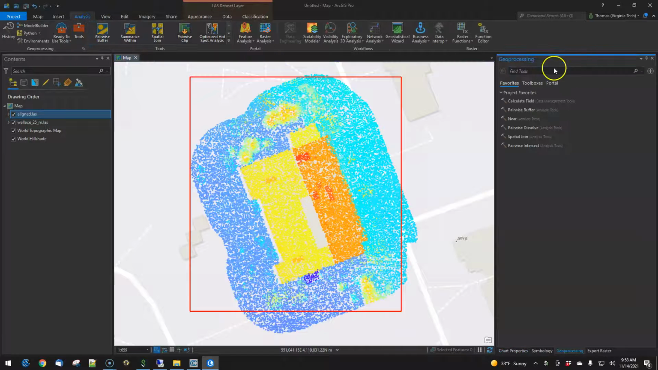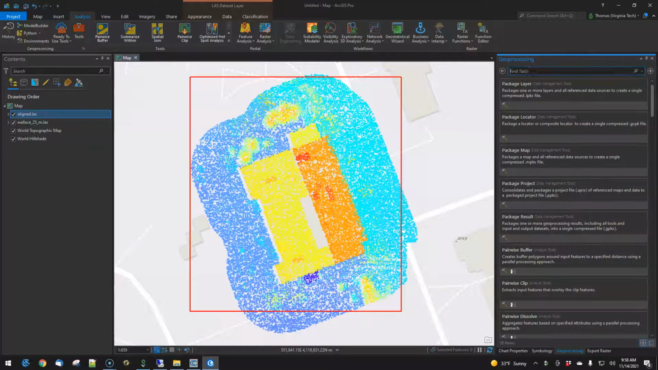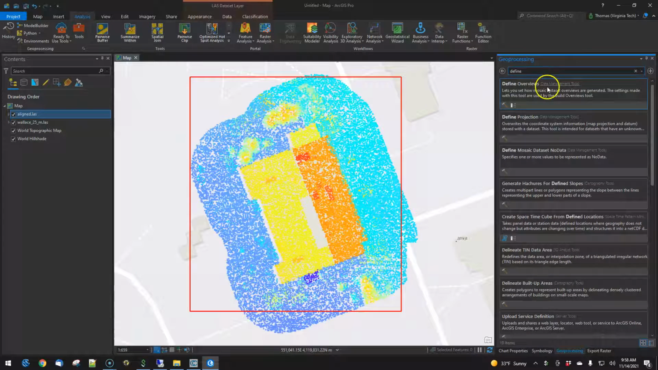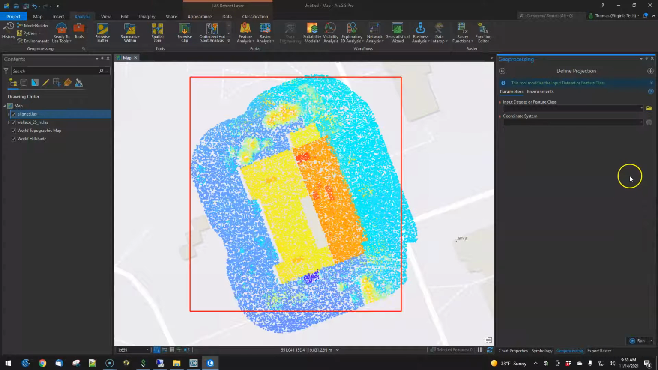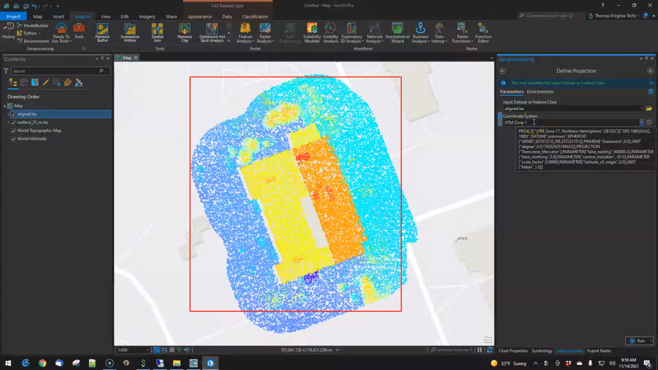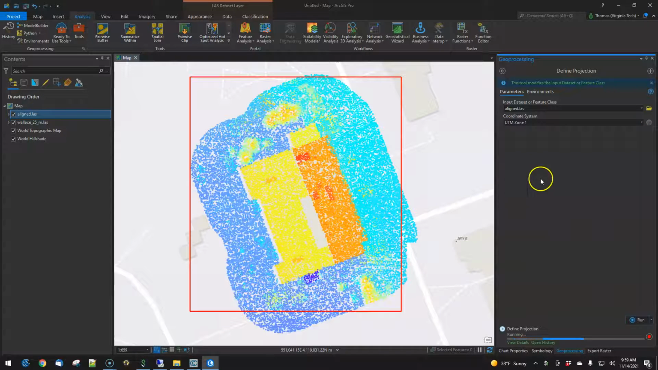But to make this durable, we want to make this projection stick, so we're going to use the define projection tool. Our input feature class is going to be this aligned. You'll see the unknown coordinate system pop up here, but what we want to do is just pick this from Wallace 25, which is fascinatingly incorrectly listed here as UTM Zone 1, so that's strange. But we'll go ahead and hit run for now.